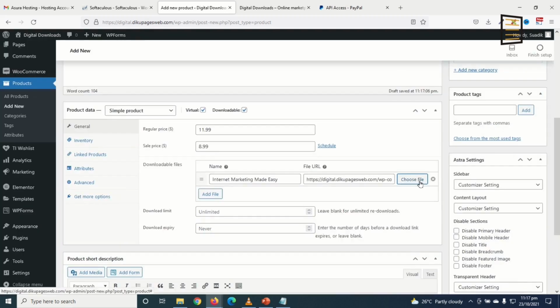So the URL to this book will be inserted right here so that my user will be able to download it after making a purchase. Download limit, I want to leave it as unlimited. If I put 10 in here, meaning after my users make a purchase, they can download this book 10 times before it will expire.